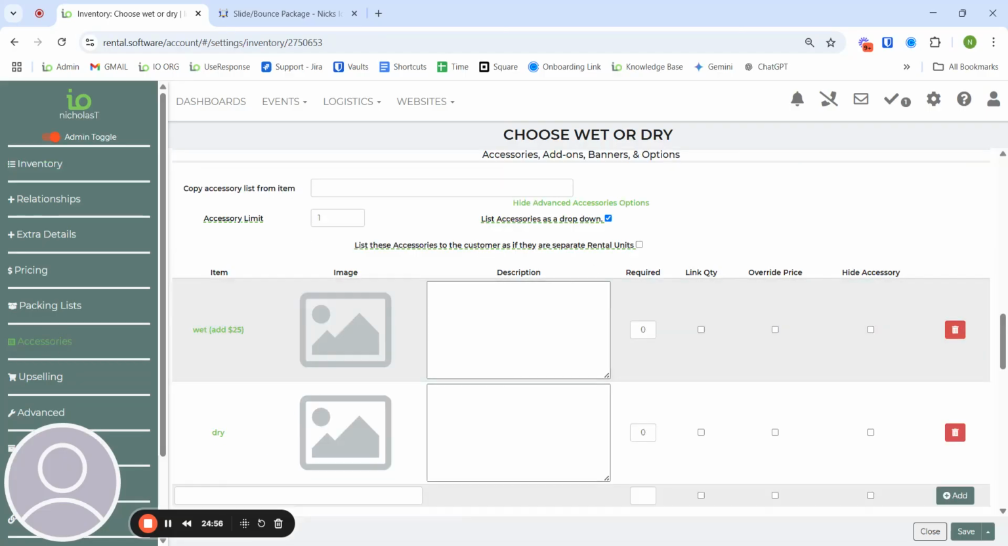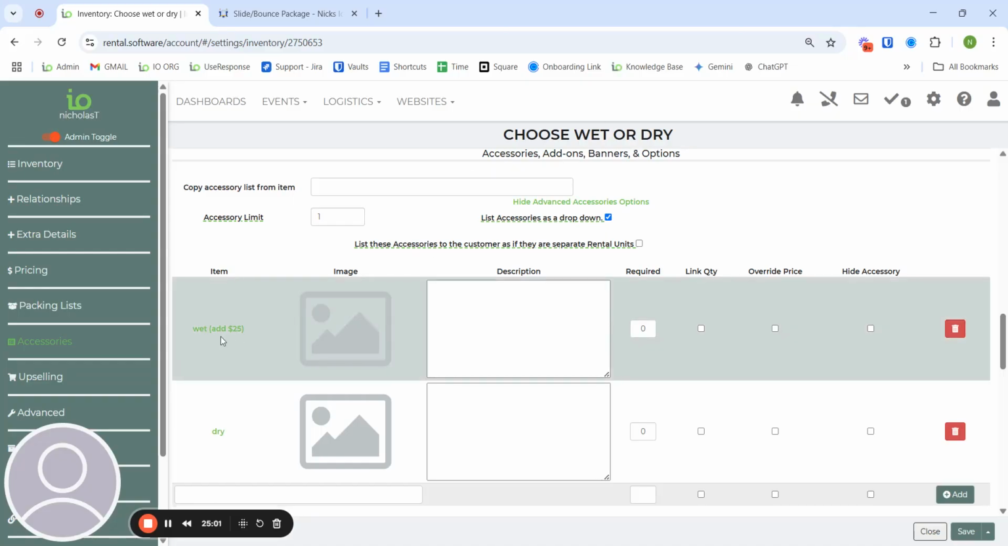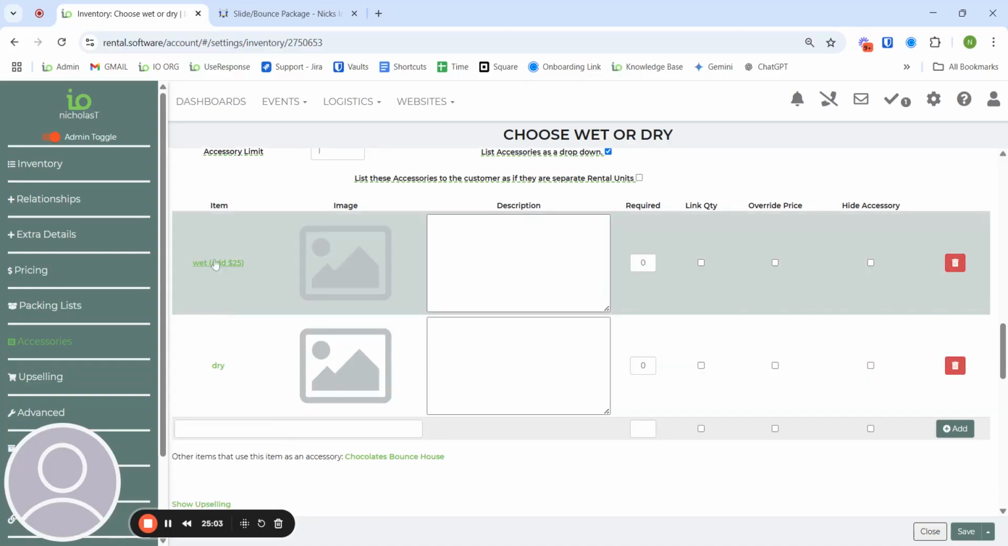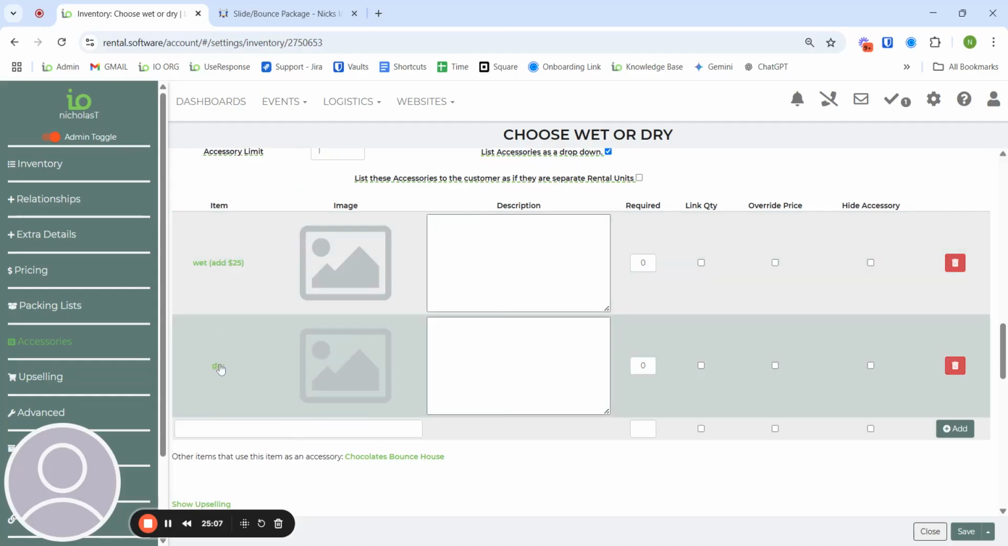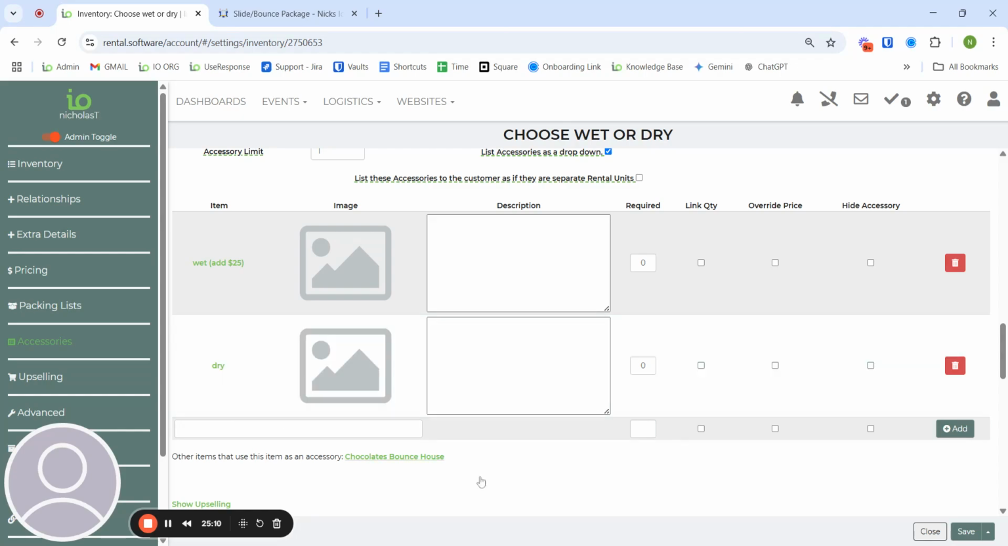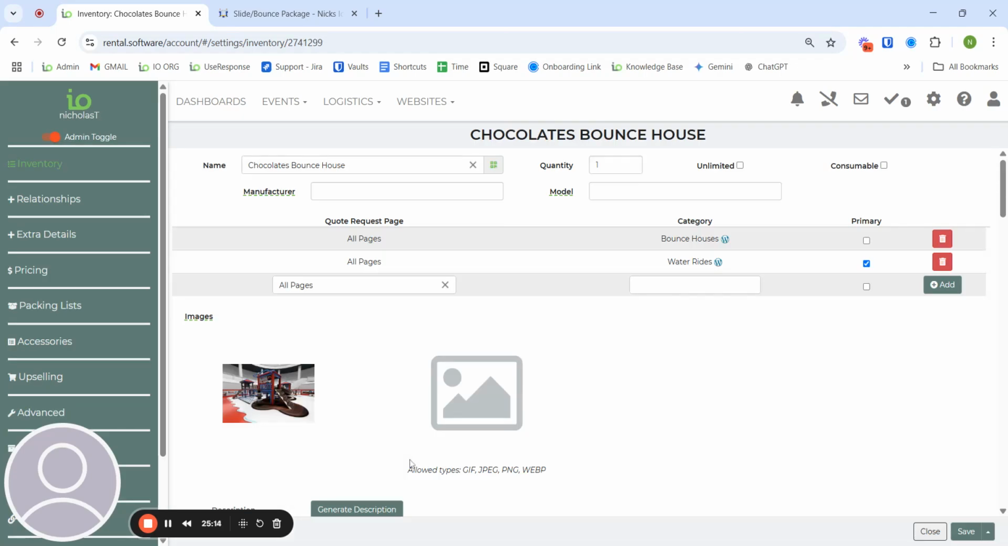And very simple here, we just have an accessory limit of 1, so they have to make a choice. List the options as a drop down, and the accessories that I've created is wet, which has a $25 price that we're adding to it, and dry. So that's how you can force them to make a selection on wet or dry, rather than maybe having 2 separate rental items.